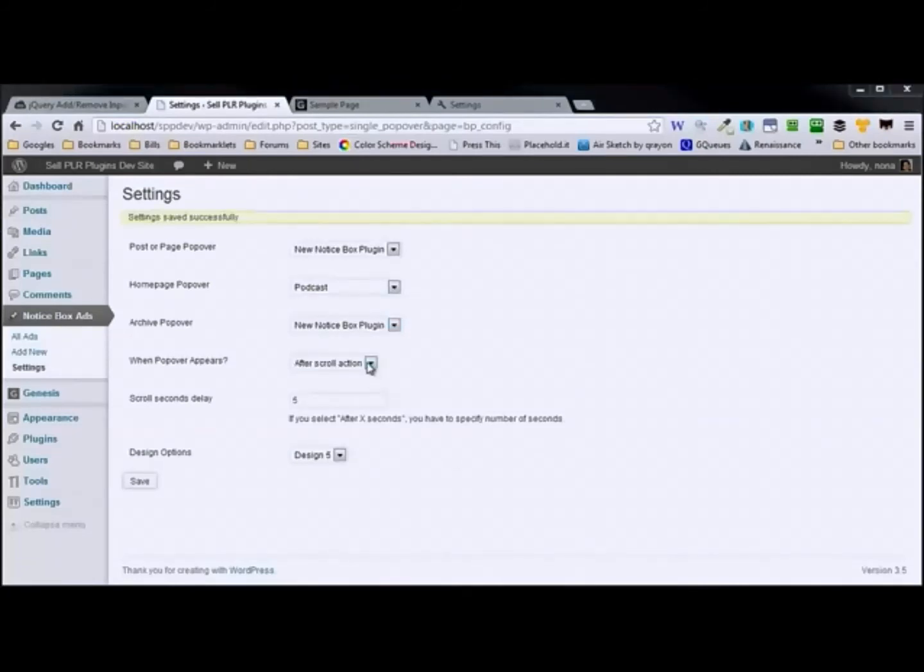Another option that I can select is when the pop-up appears. I can choose to have it show up immediately when somebody enters my website or lands on the web page, or I can have it display after a number of seconds or after scroll action. So if you choose after a number of seconds, make sure that you enter the number of seconds in the next box. But I'm going to choose after scroll action, which is kind of a nice way to make this work. The final option here is the design options.